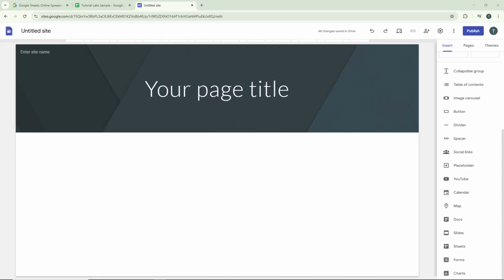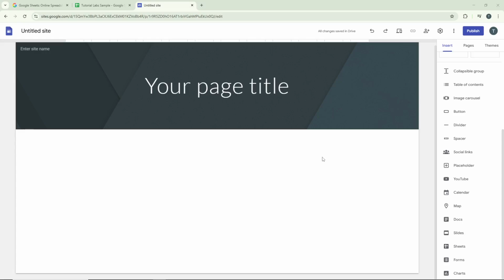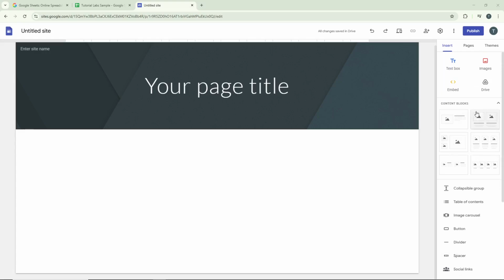First, open your browser and navigate to sites.google.com. Once you're there, locate and open the site where you want to add your spreadsheet. This will take you into the editing interface where you can make changes to your site's content and layout.